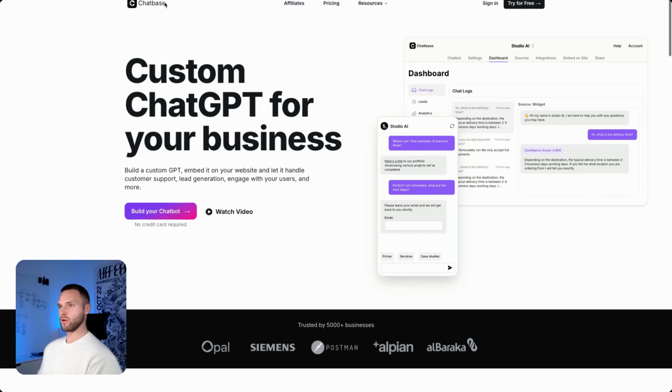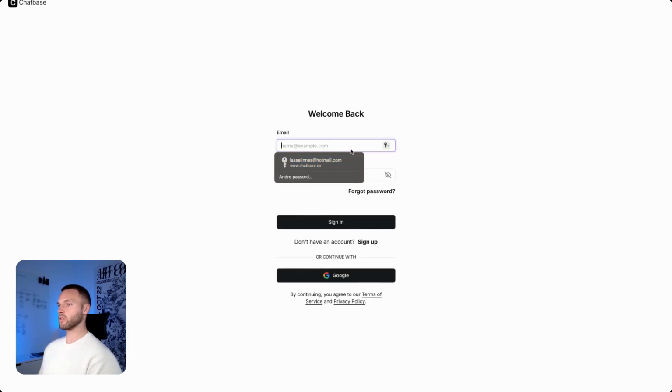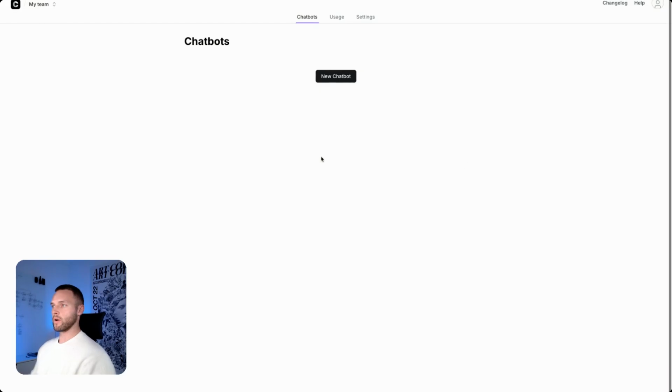So let's get to it. First of all, you go to chatbase.co. It will be a link in the description to go there directly as well. Then you can just click build your chatbot to get started. I'll just log in quickly because I have an account already. So we're now logged in and we can create our chatbot.